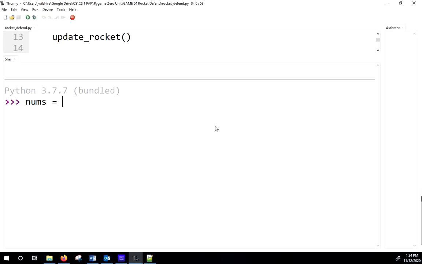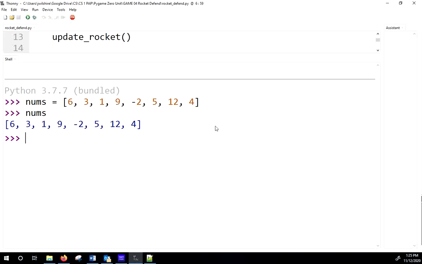I can make a list with what I call an initializer, where I give it all the values to start with. 6, 3, 1, 9, -2, 5, 12, 3. So just a list of numbers, okay? And you can see that there they are right there. I can just look at them because I'm in my interactive shell.